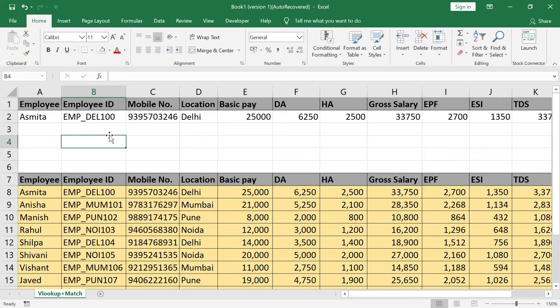Here we have to enter the column index number manually in each column, which is time consuming. Now the question is, what is the solution for this problem? At the end, the solution for this problem is Vlookup plus match function.